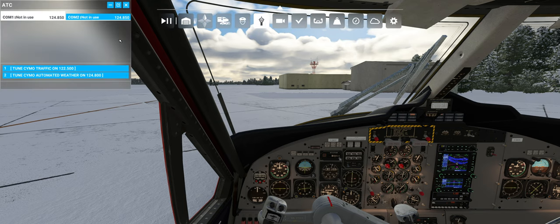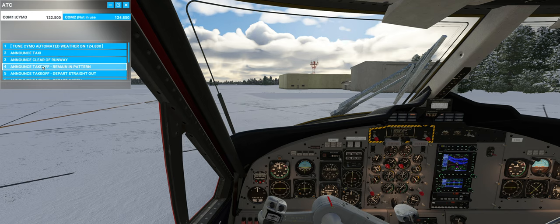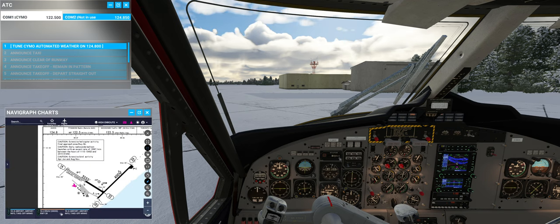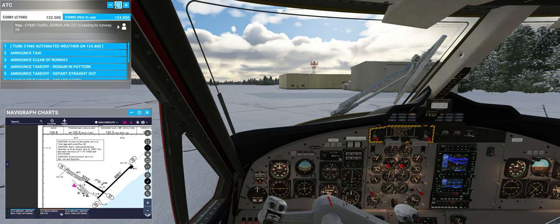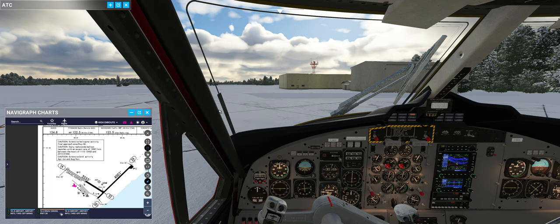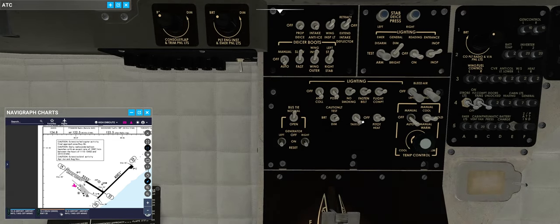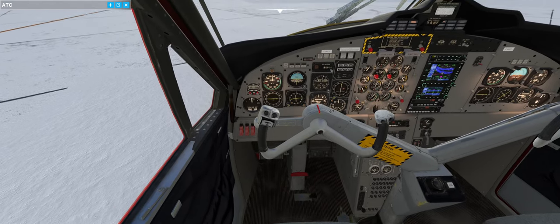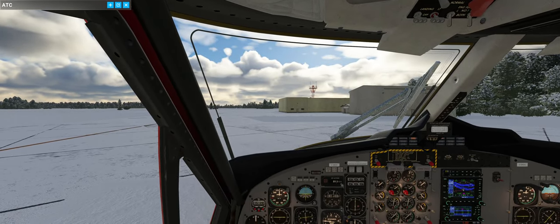Okay, let's bring the tower up. There we go. Announce taxi. And there we go. What I'm going to do is have our co-pilot do all the communications from now on. And we're ready to go. So, let's put that taxi light on. Take this off for the moment. Brakes off. And off we go.